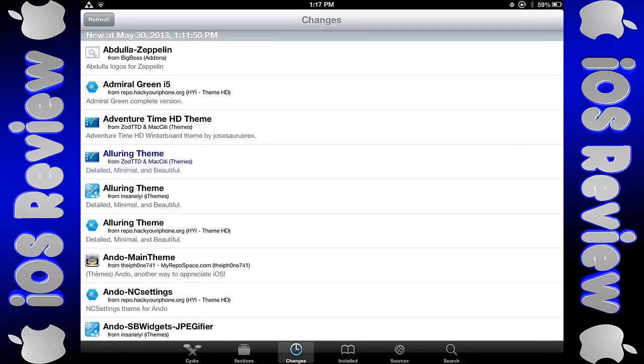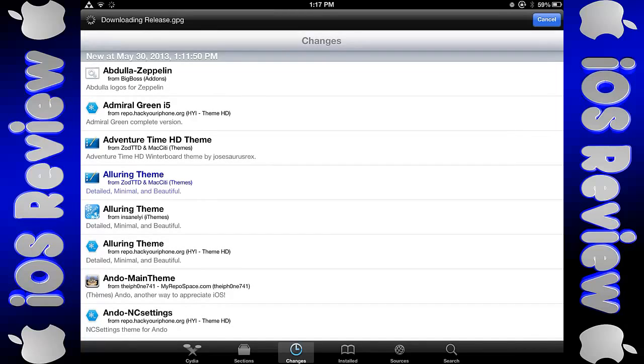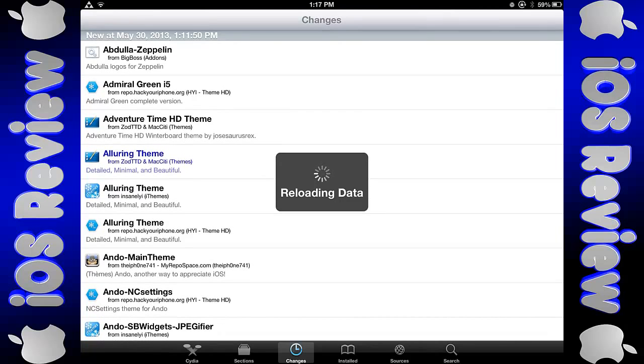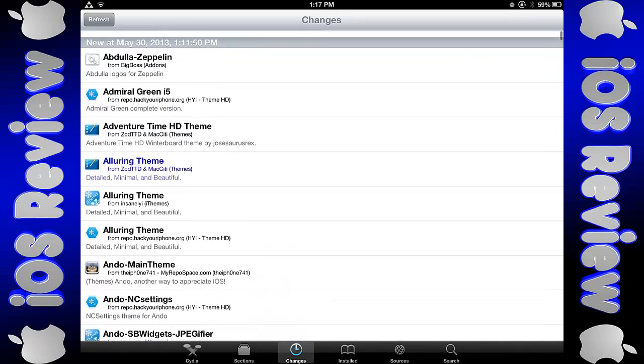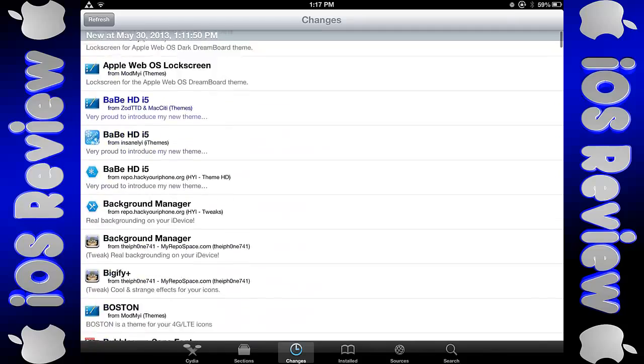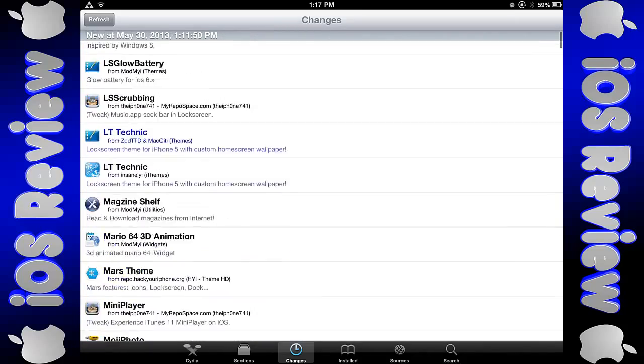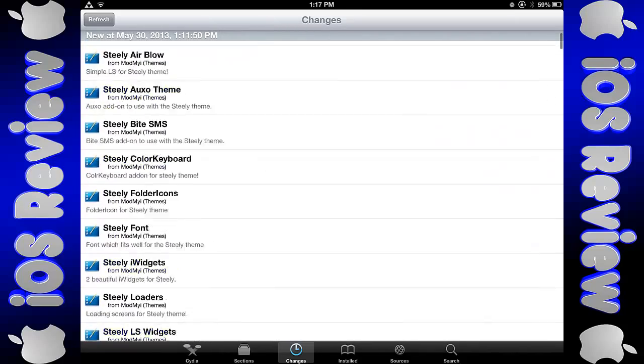Now, Changes is where you're going to go to find updates. So basically, I'm going to refresh here, and it's going to update my changes. And basically what that's going to do is tell me if I have any updates. It is going to show me the newest things added to Cydia as of the date and time. So these, and then it'll organize every one of the new at May, or if I were to go down far enough to find the next section.